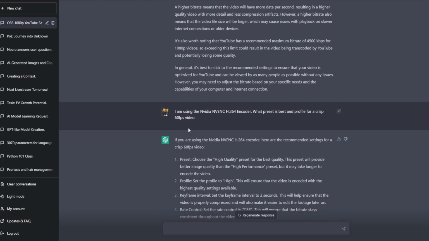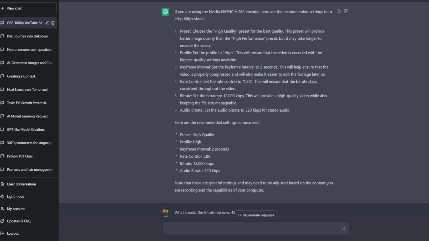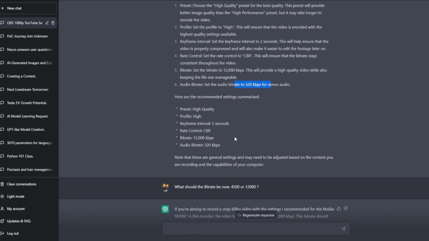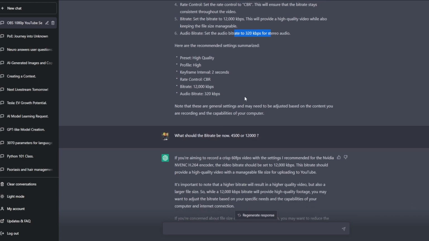What preset is best to have a crisp 60 FPS video? And it tells you 12K kbps bitrate sounds good, and 320 stereo audio. That's what I have right now. I just changed it. The 15-second intro was on my old settings, and this is my new settings. And then I asked it, what should the bitrate be now?